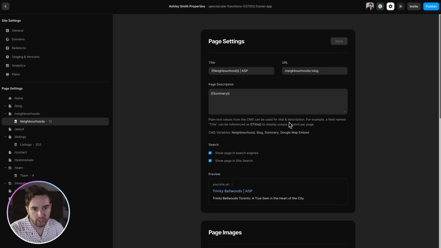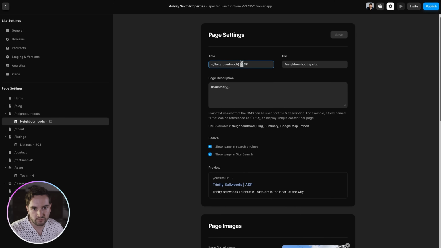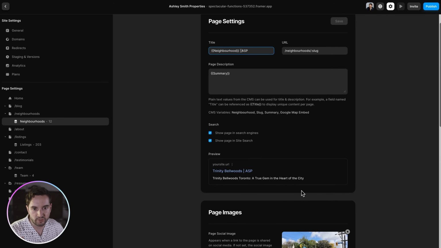So under here, you actually can see an example of all the variables you have access to. So you have neighborhood, slug, summary, and Google Map embed, because these are just plain text fields that you've populated. So the title is going to be the neighborhood, and then the page description is the summary. So the preview of this is Trinity Bellwoods, and then I have the hard line ASP, and then the description that the client put. So this makes sense.